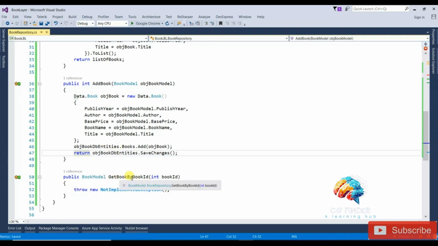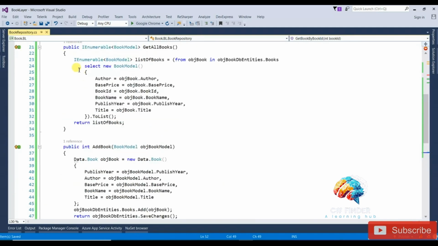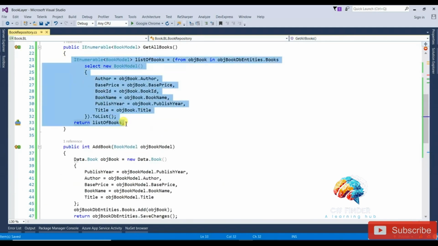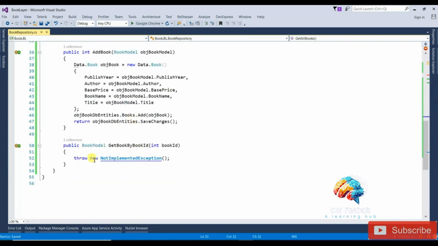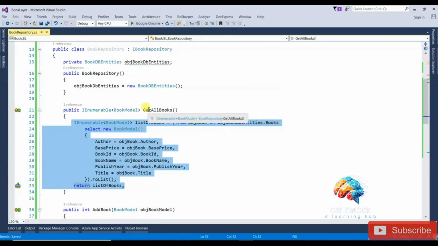Okay, next one is your get book by id. So this one also we can write. It will be the same as this one, only that it will use the where clause. This one I will do later. Okay, now we'll go to that.